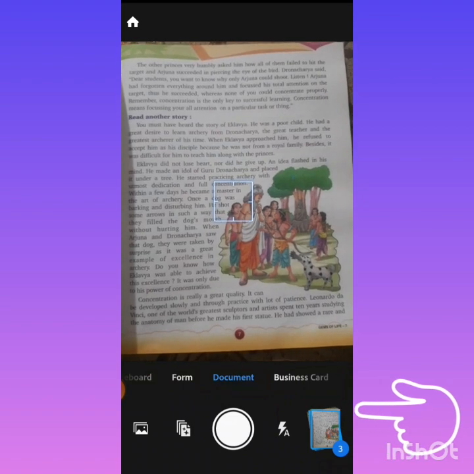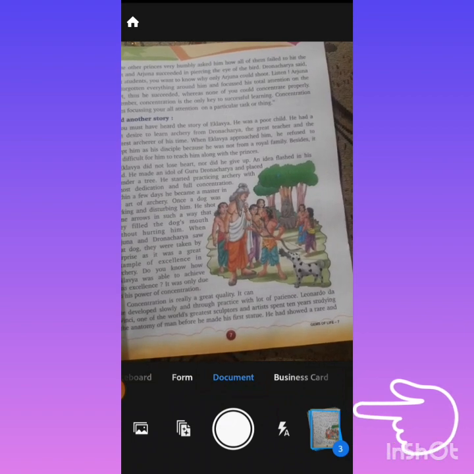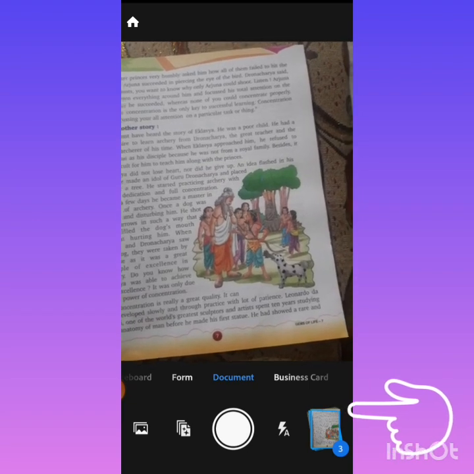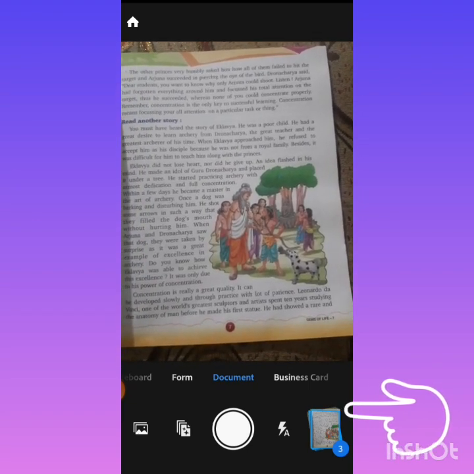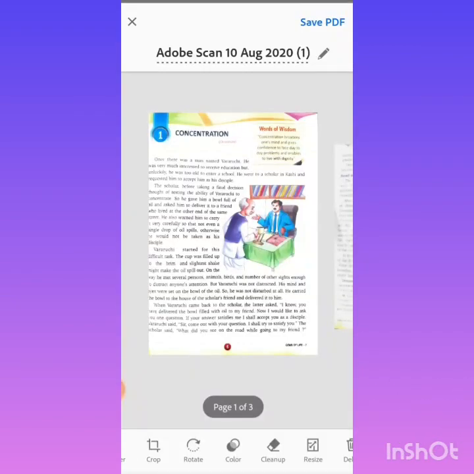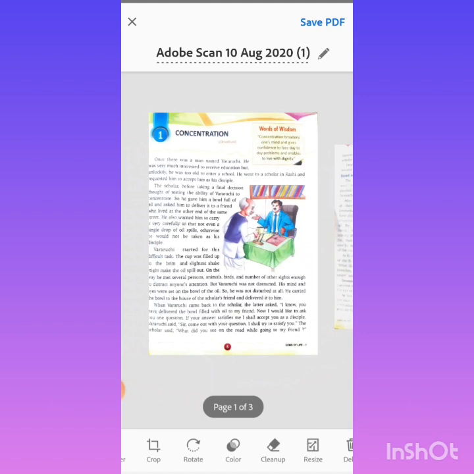Now you can see the pics are getting collected in a folder just in the right corner. Can you see? Now click on that folder. Now as you click on the folder, your pics will come in a serial order. You should click in a serial order, and while taking the pics, you may see that you are covering each and every corner of the page properly.